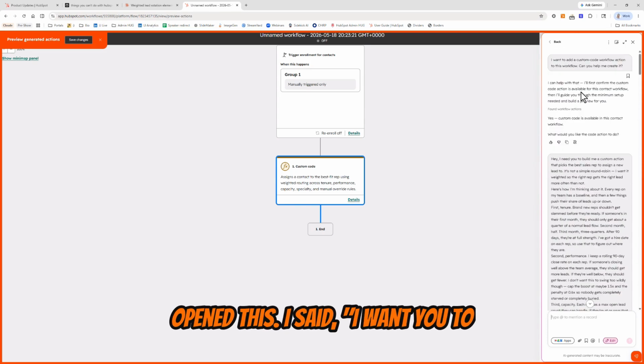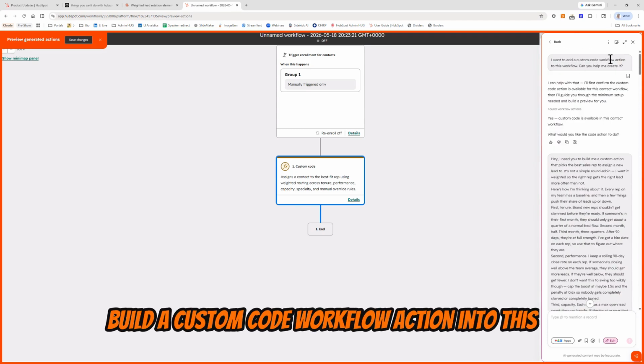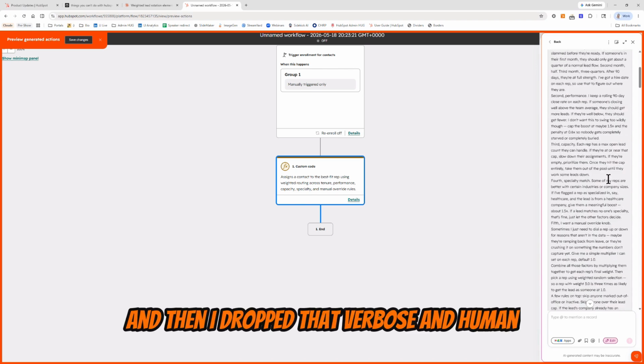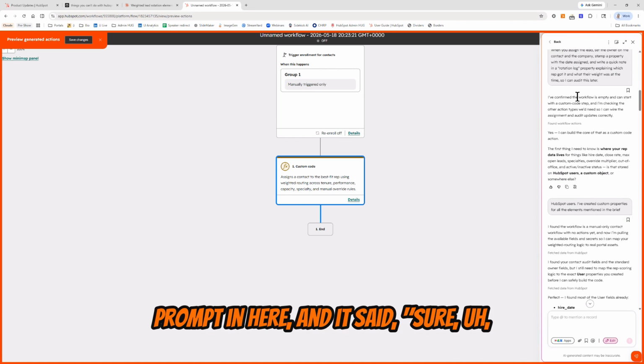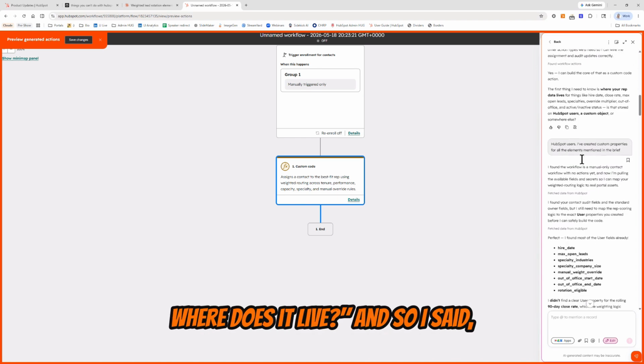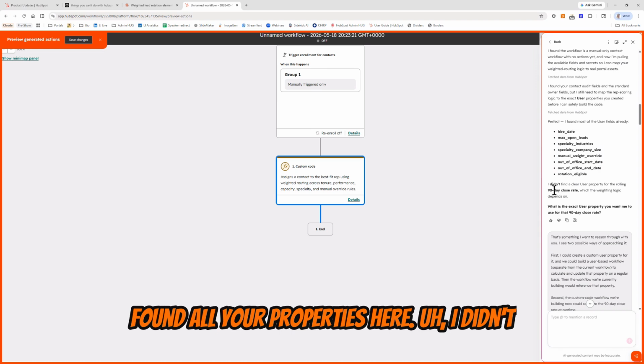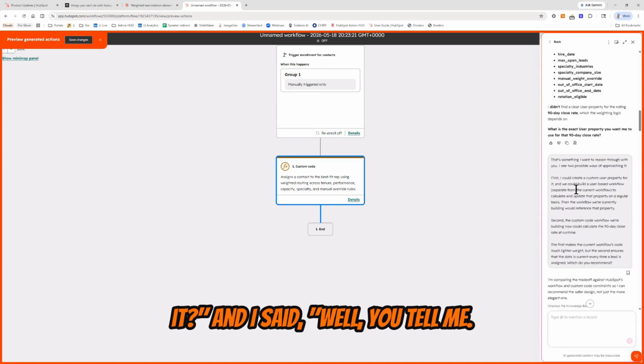I opened this. I said, I want you to build a custom code workflow action into this workflow. Can you do it? It said yes. And then I dropped that verbose and human prompt in here, and it said, sure. Where does it live? And so I said, it's on users. And it said, yep, I found all your properties here. I didn't find this one. How do you want to do it? And I said, well, you tell me.